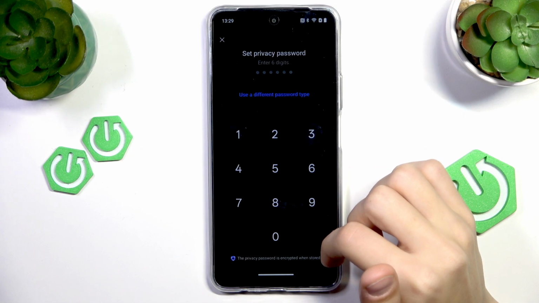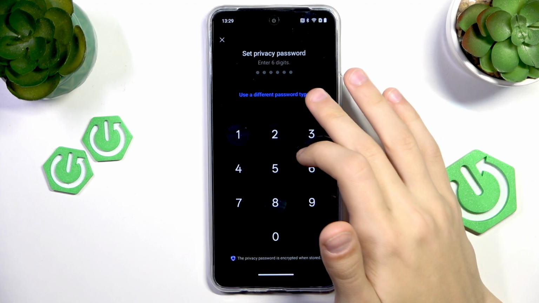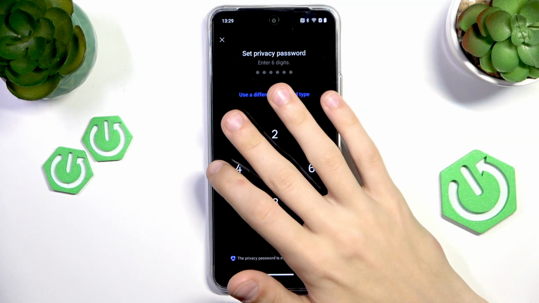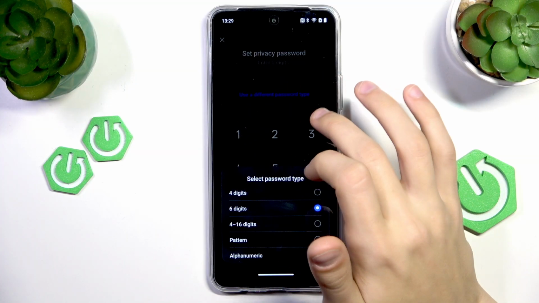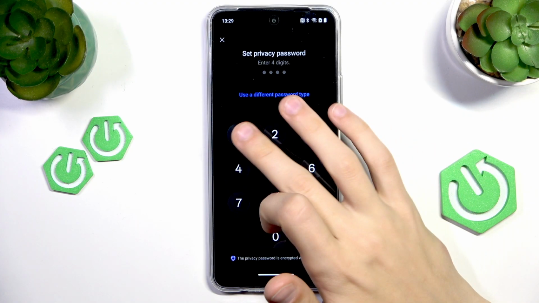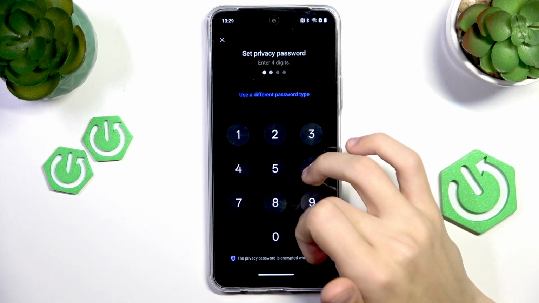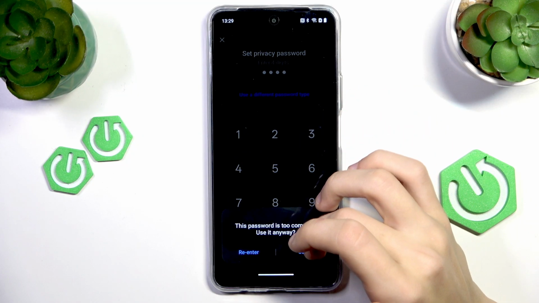So I'm going to tap settings, and here it's going to ask us to set a password. You can either use a 6-digit password or change it to another one by tapping this button right here. I'm going to select 4 digits and just do a simple one for now. You can do any password you want, just make sure to remember it.